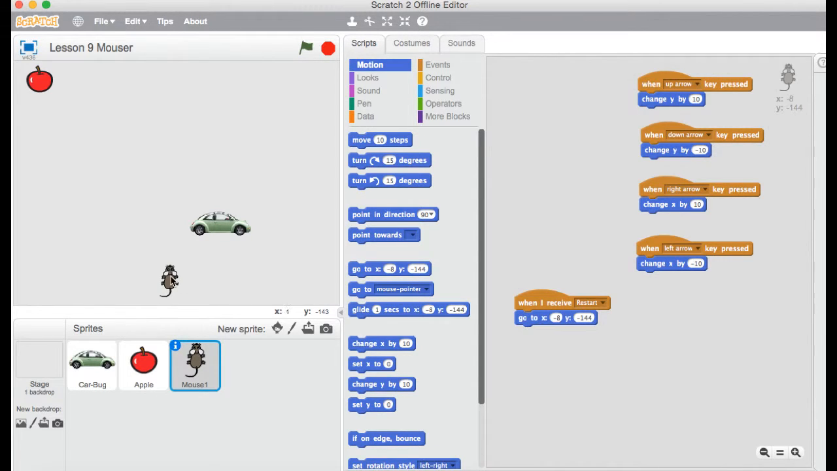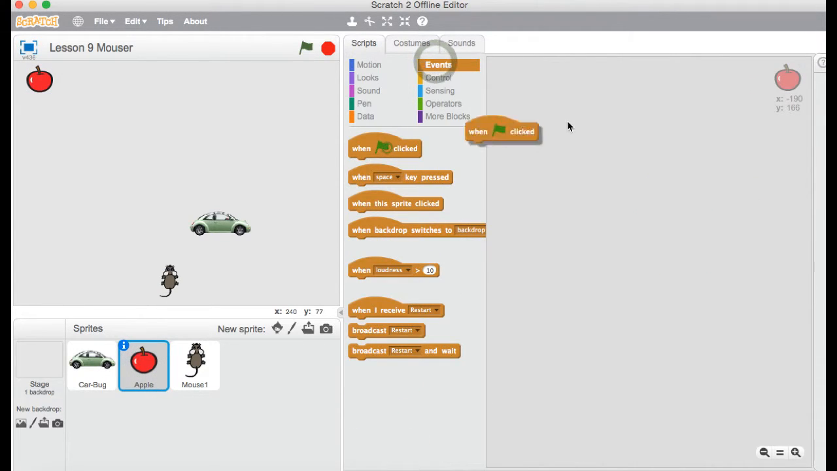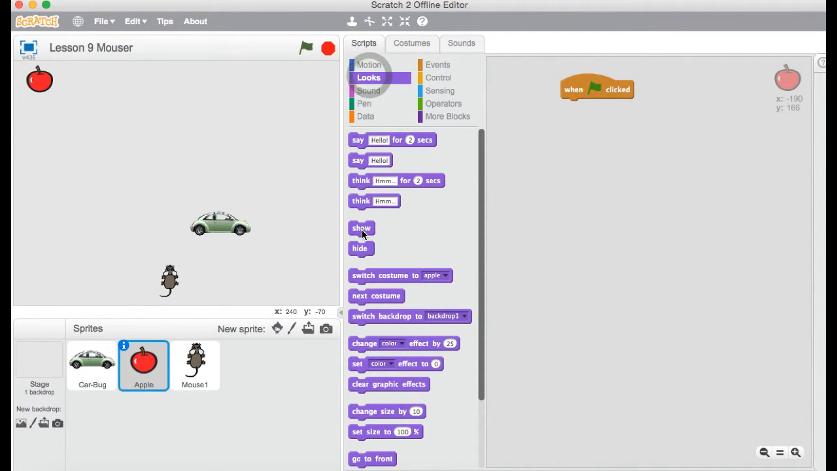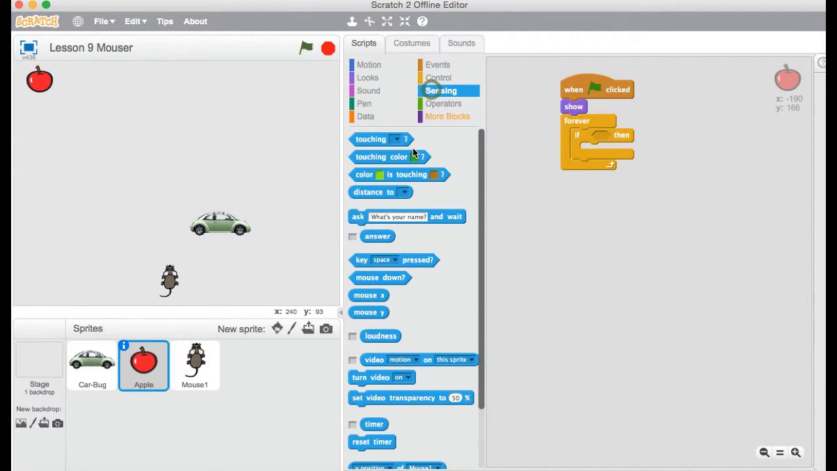Now the aim of this game is to reach the apples. I'm going to have 5 apples across the top, and we're going to have to eat the apples. So on the apple, I need to start off with the green flag, of course. And first thing I want to do is to show the apple. If the apple is eaten, it's going to hide. So when we start the game, I want to show it again. Then, of course, forever and if. And we want to know if we're touching the mouse.